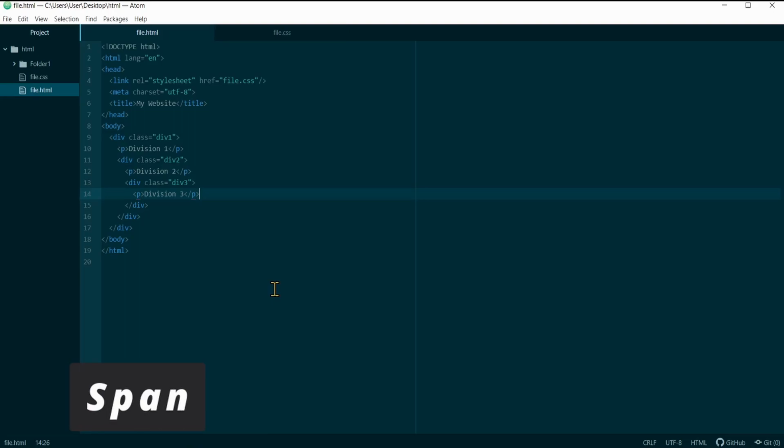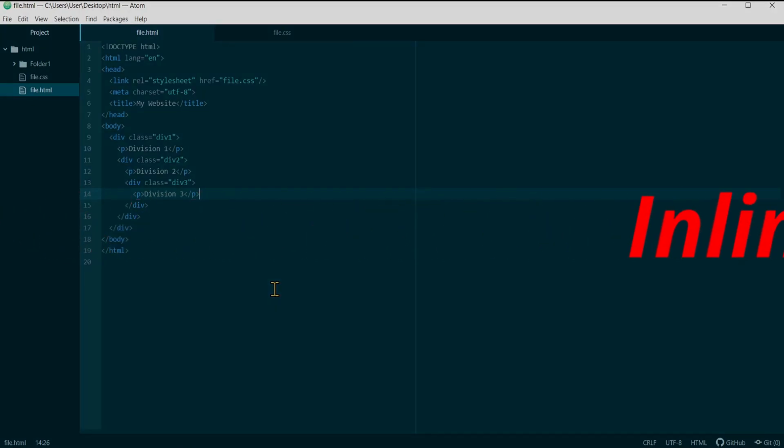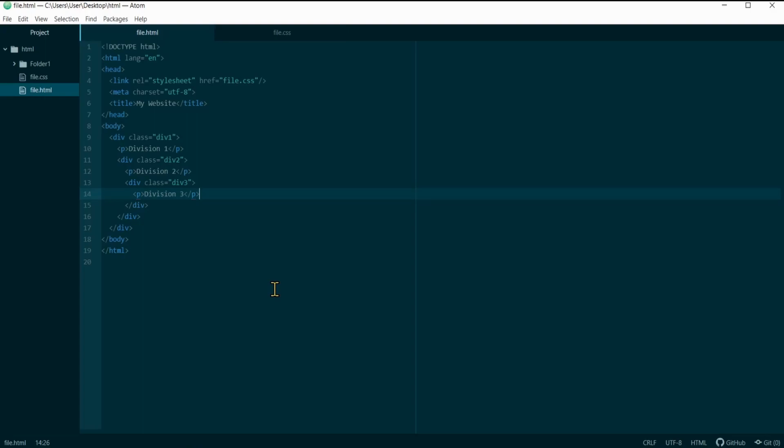But now let's go ahead and start with the span tag. The span tag is an inline element. The inline element only takes the horizontal space needed for it to fit in. Now let me delete all of this, and let me write something basic.